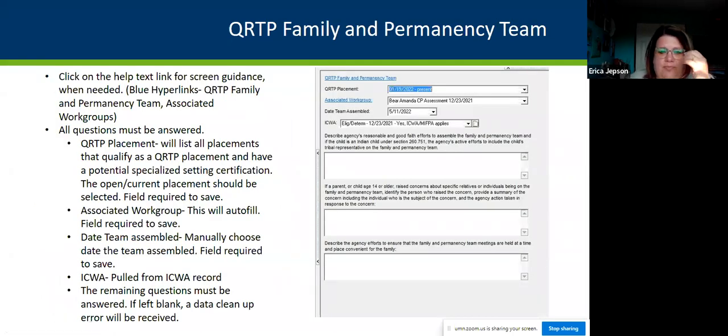Again, you will find blue hyperlinks throughout this screen, so if you have any questions when filling it out, make sure to click on them. Again, all questions must be answered. The QRTP placement will list all placements that qualify as a QRTP placement and have a specialized setting certification. If you are not seeing any QRTP placements under this drop down menu, go back to your placements to make sure you have the correct reason and setting. The associated work group will autofill with whatever work group that placement is associated to.